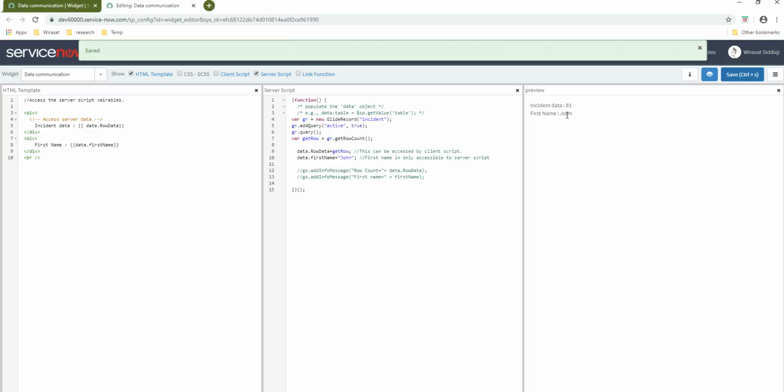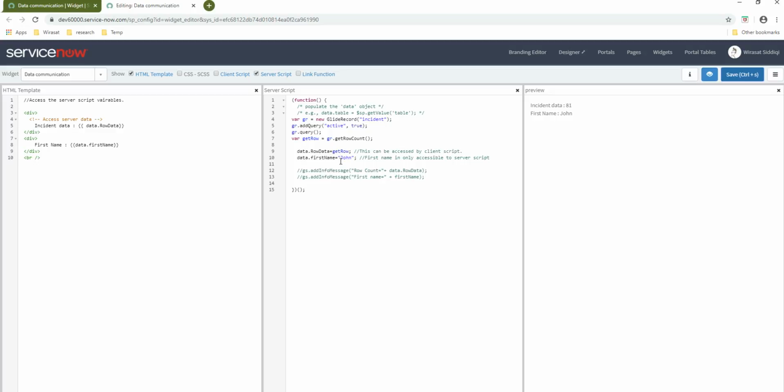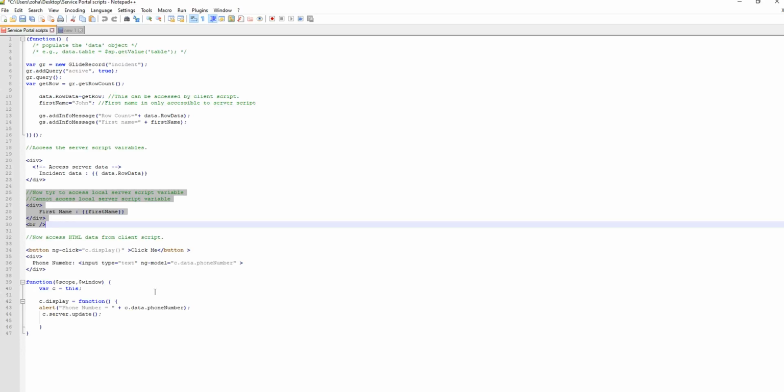Okay, so now you can see that we are able to access this server script variable on the HTML template. So okay, now it is done, so I'm going to comment this out, so we don't need this. Okay, so now next let's see what we have to do next. Now access HTML data from client script.